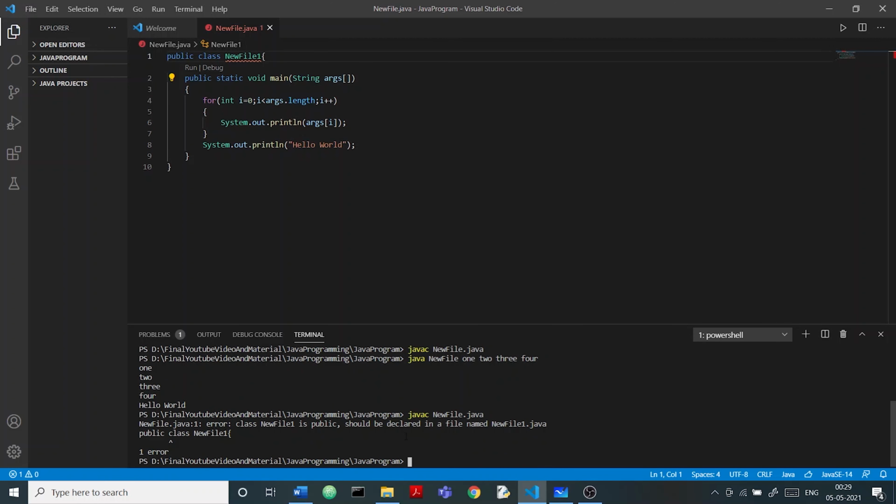Javac new file.java. As we have given a class declared as public a name different from the file name, it shows us an error: class new file1 is public and should be declared in a file named new file1.java. That is, the class name should be equal to the file name. So you need to remember that whenever you declare a class in Java as public, it should be stored in a file having the same name as the class name. So this is the concept of Java.